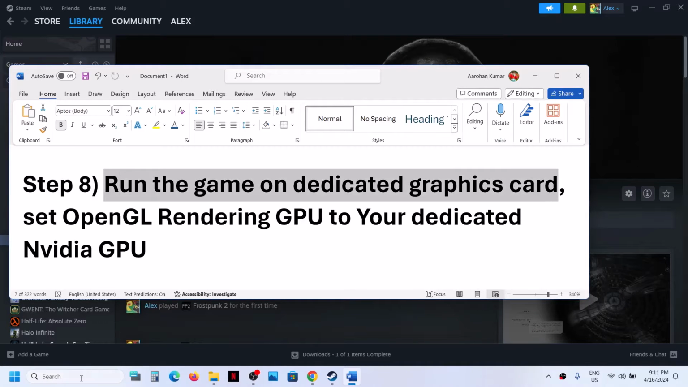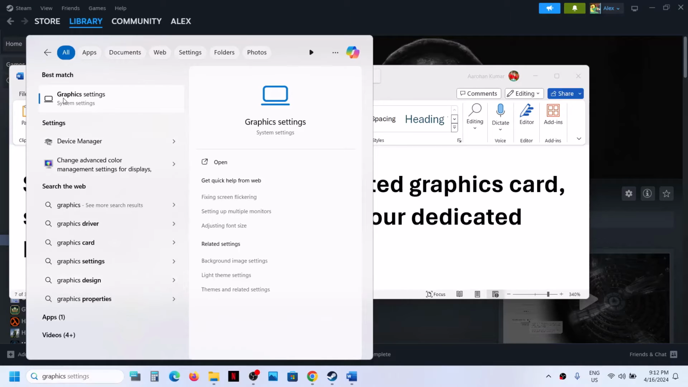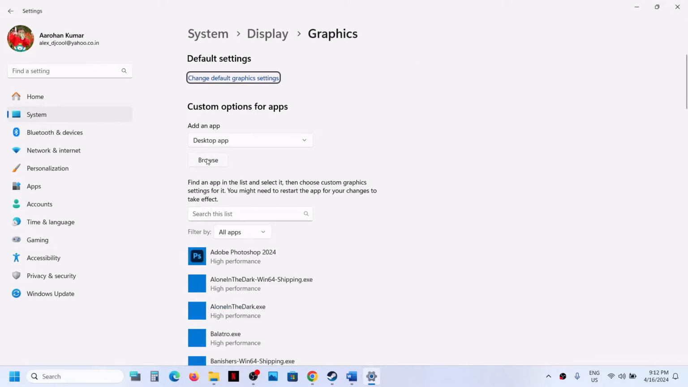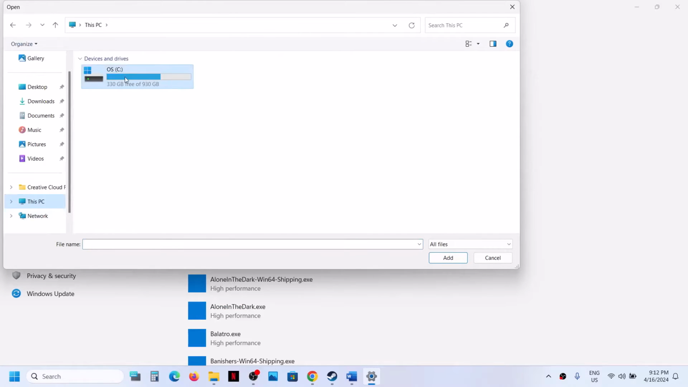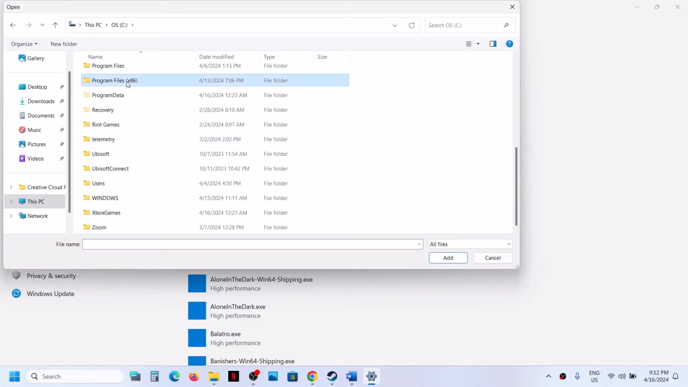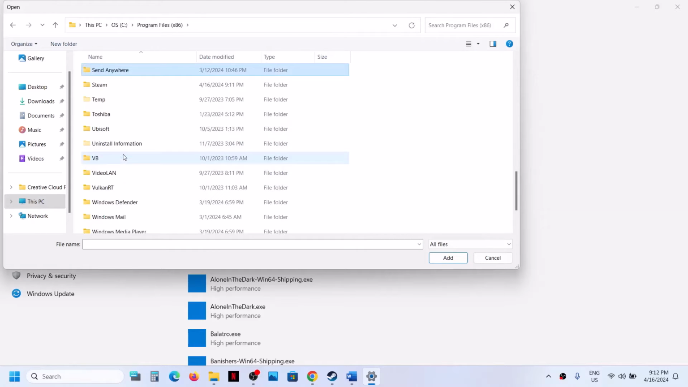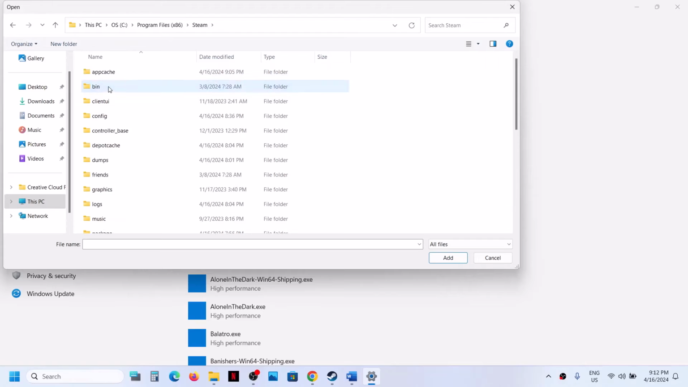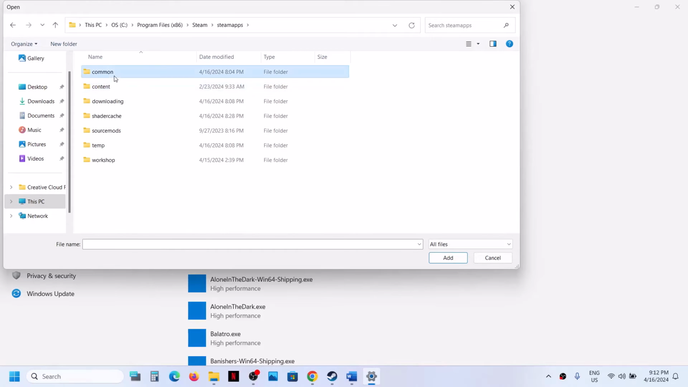Now the next step is to run the game on dedicated graphic card. Now for this, type in graphics settings in Windows search box and then go to graphics settings. Now click on browse over here. Now go to the game installation folder. If the game installed in C drive, open C drive, program files x86. Now open the Steam folder. Now open the Steam apps folder. Now open the common folder.